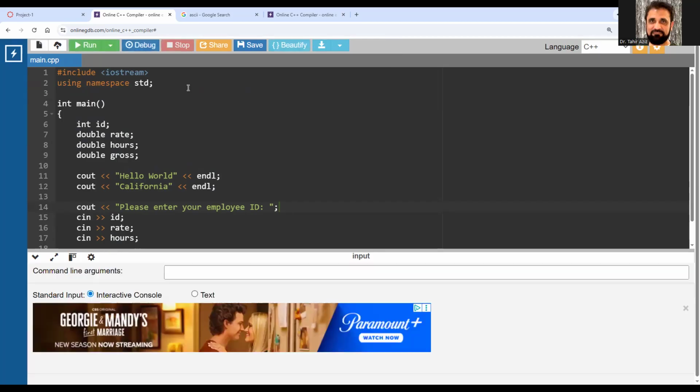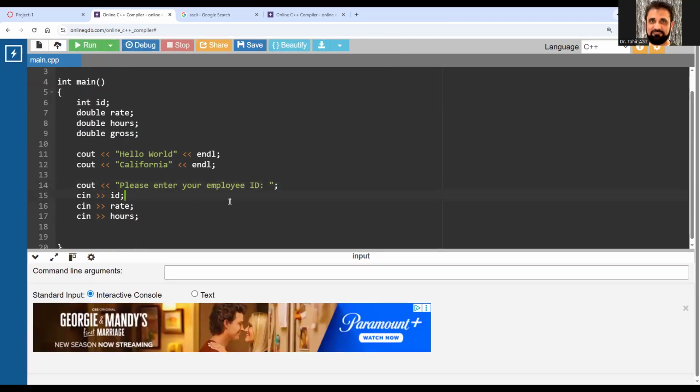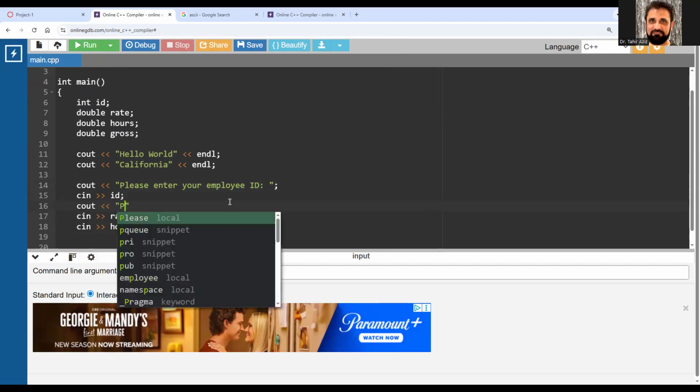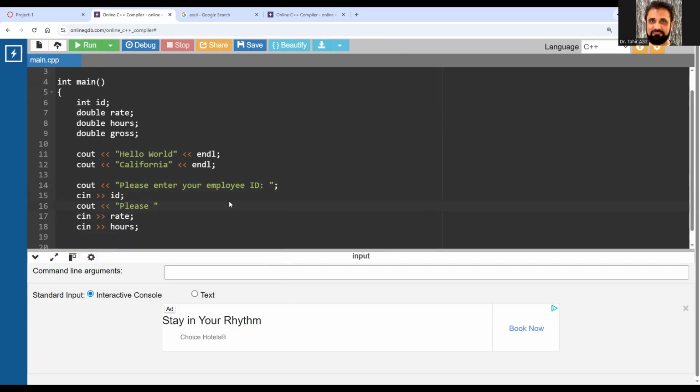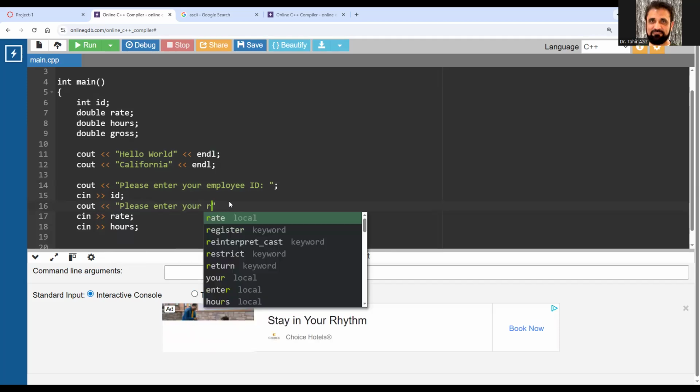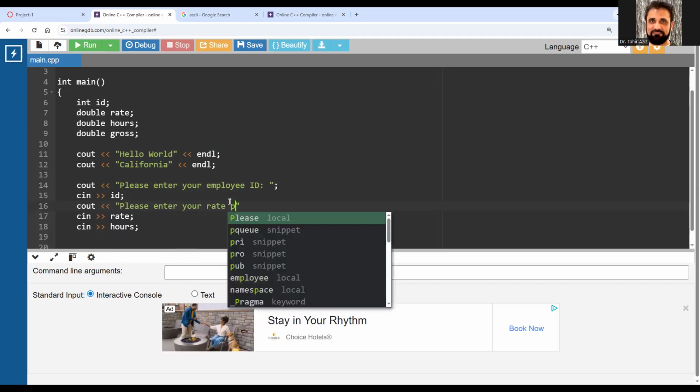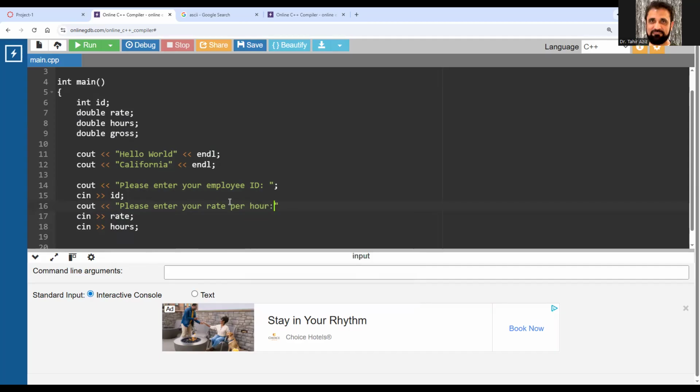So I'm going to go back, stop my program, and right before my rate, I will say cout. I'm going to prompt the user, please enter your rate per hour. So it's very clear to the user what exactly I'm asking. And outside of these double quotes, put a semicolon, do the same thing. I'm going to copy this one.